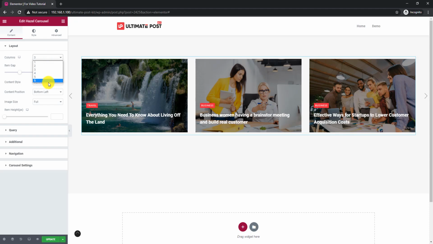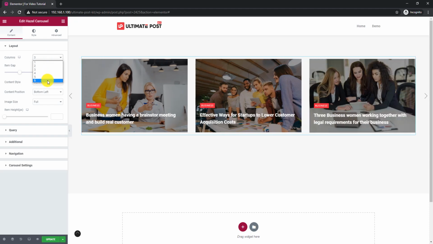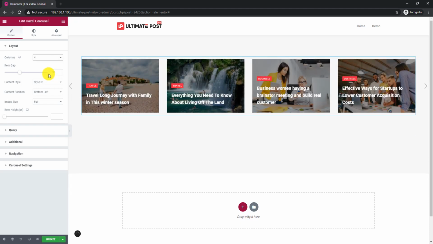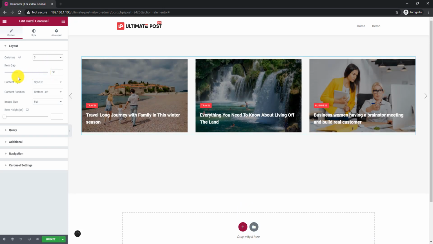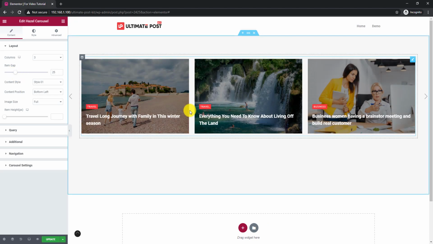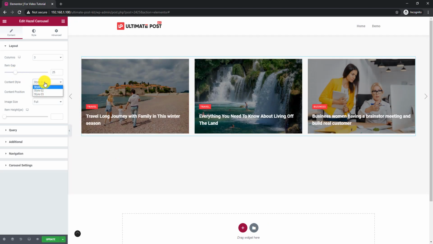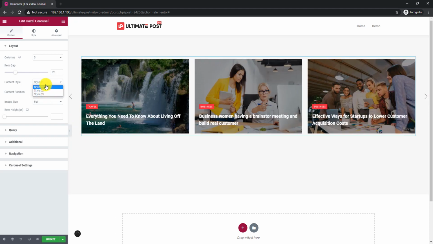The layout section gives you plenty of options for setting up the layout of the content. You'll see options like columns, item gap, content style and position, etc. There are 3 unique layout styles for this widget.